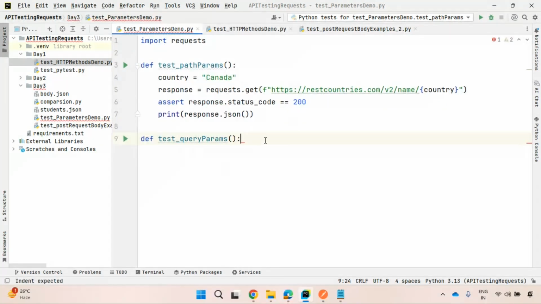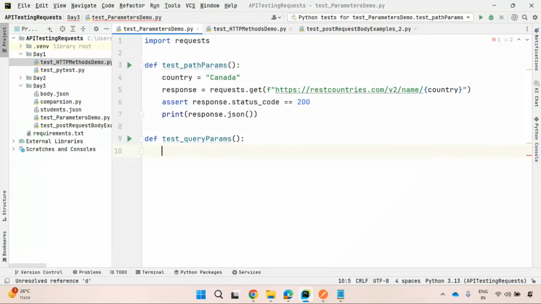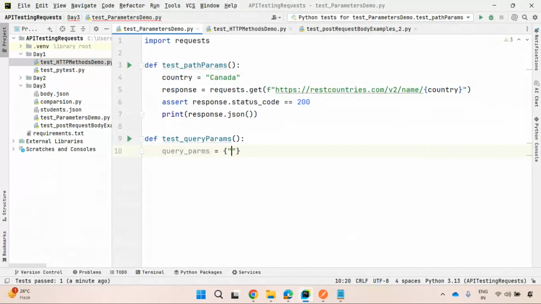Observe how I'll be specifying this. I'll create a query parameter first. Query params, or any name you can give. Guys, the same concept: parameters or query parameters are key and value pairs. In Python, key and value pairs are nothing but a dictionary. So you specify the key, and for that key you specify the value. That's it. This is a key value pair, and that is what these query parameters expect.